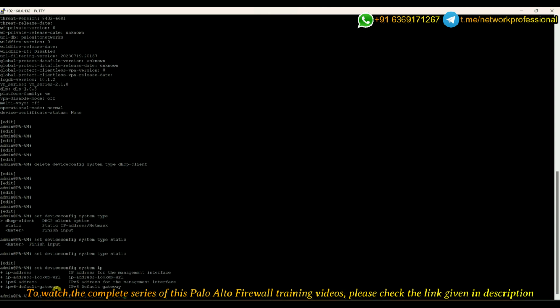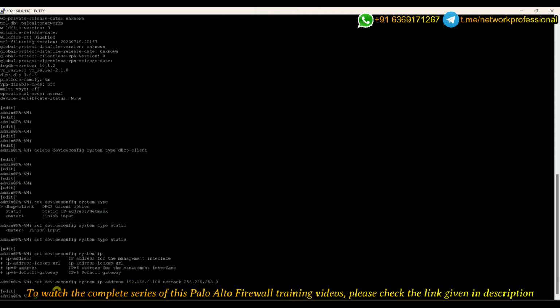In order to set the static IP, the command is set device config system ip-address. So I need to specify the IP address. I'm just going to assign one IP address from the same subnet, 192.168.0. Earlier it was 132, so let me make it 192.168.0.100 this time. And the netmask should be /24, that is 255.255.255.0, and you can hit enter.